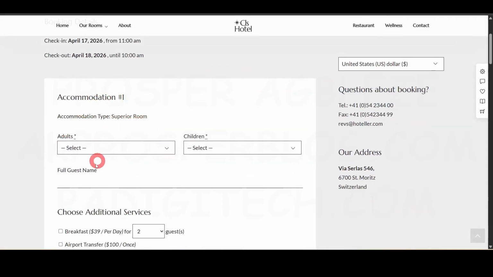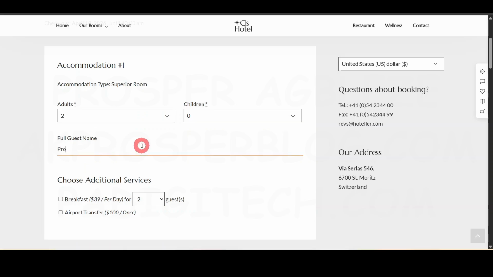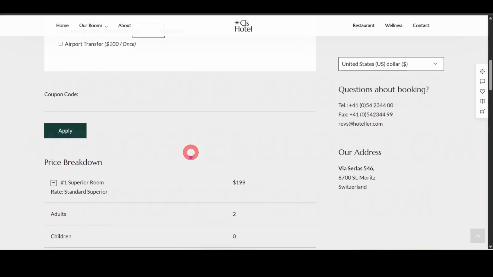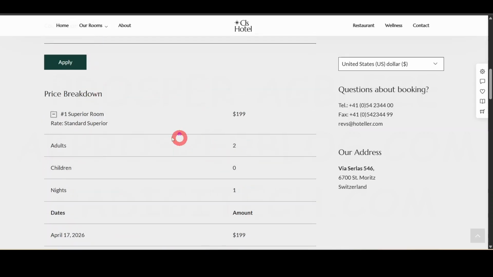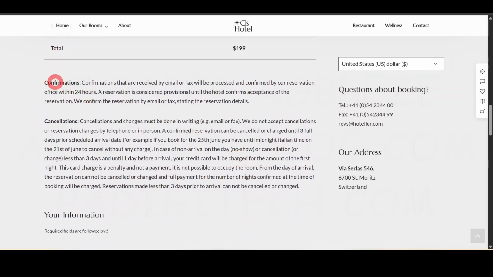On this page, you just enter all of this information. It's asking, for the first accommodation, how many adults? Let's say 2. For children, maybe no children. I can put in the guest name. Let's say the name of the guest is Prosper. Then the additional services, if you want to offer your customers additional services, maybe like breakfast, airport transfer, maybe massage or the likes, and right there you see a price breakdown of everything. And then you can also have this.